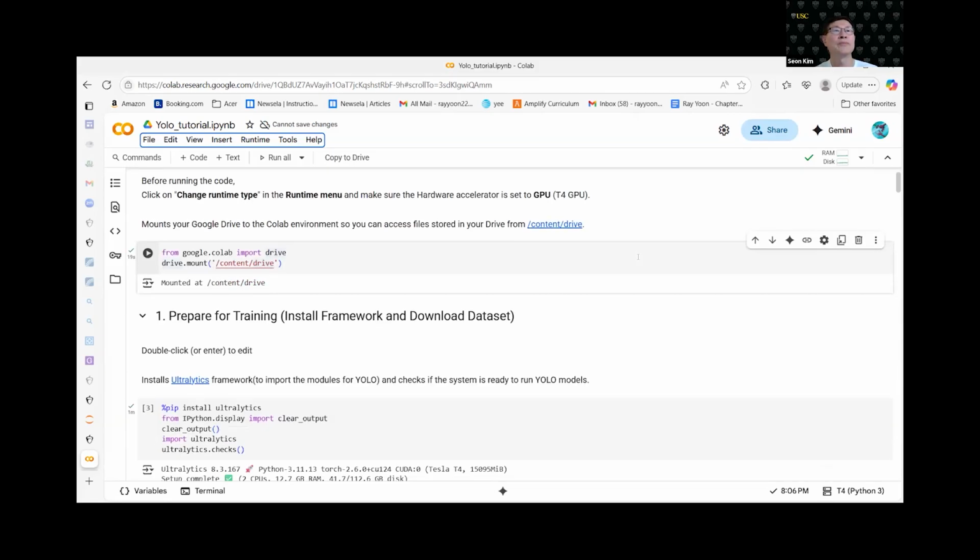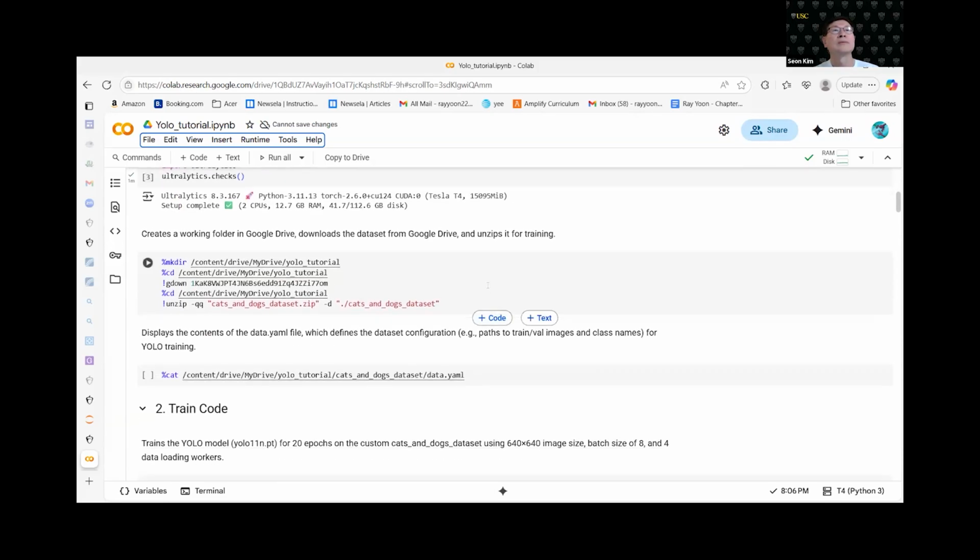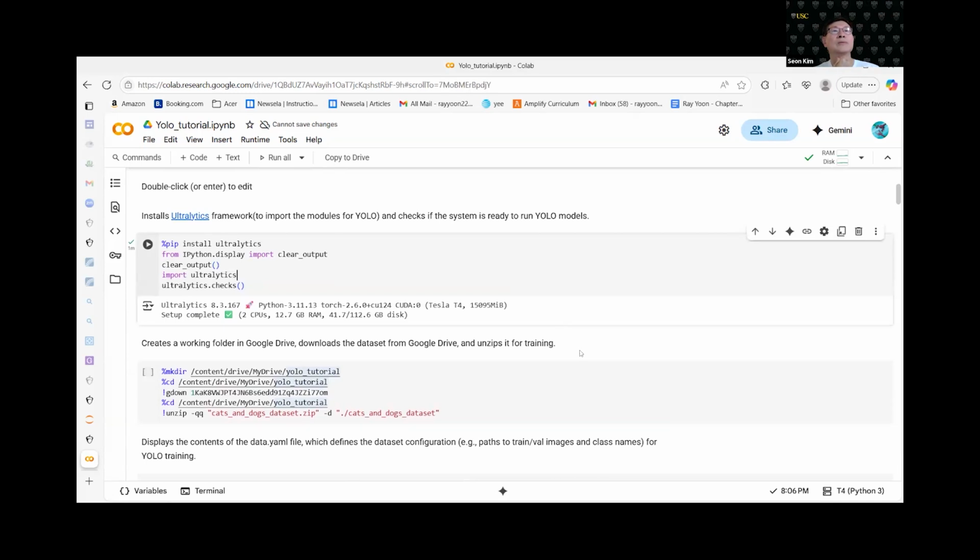All right, the next one. So now you can access the data. Then, going up to that part, you already installed Ultralytics, right? Yeah.